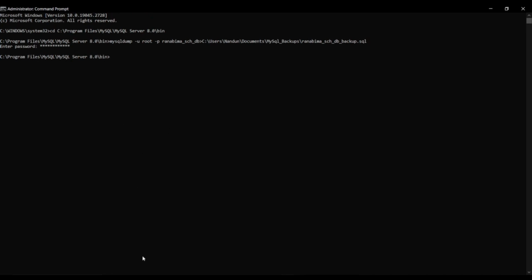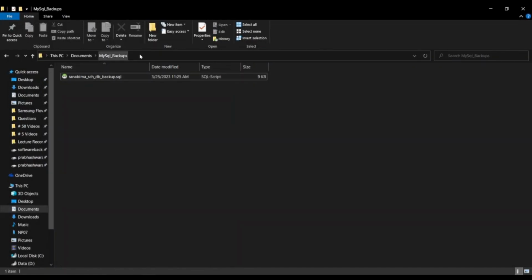So now let's have a look at the file which has been saved, and yes, we have given the path, and now you can see that it has backed up successfully into the specific folder which we had mentioned.